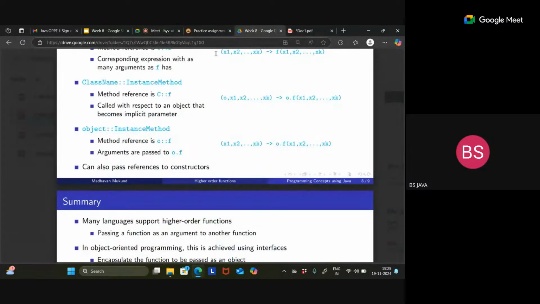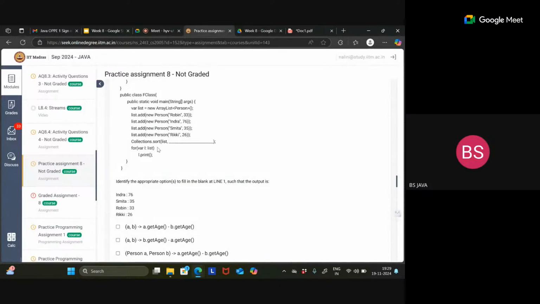Anyone, can you quickly see what the Collections.sort method is taking? A list and something, I think a comparator only, right? Comparator it takes, so we have to compare the elements of the list. Comparator is nothing but a functional interface that has a compare method. The compare method takes two objects as its argument, right?